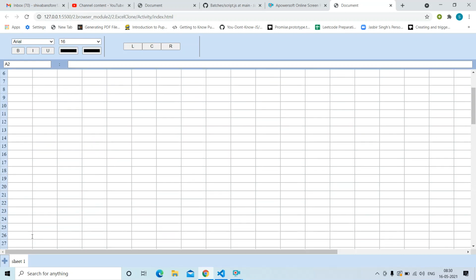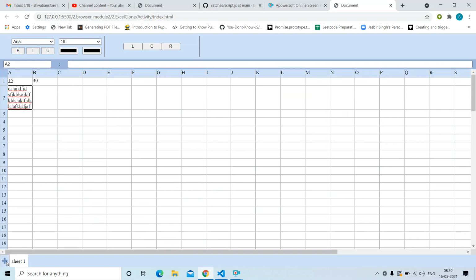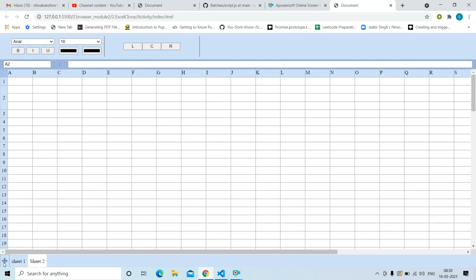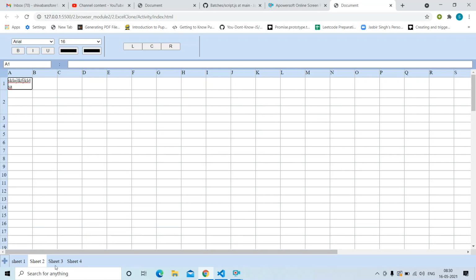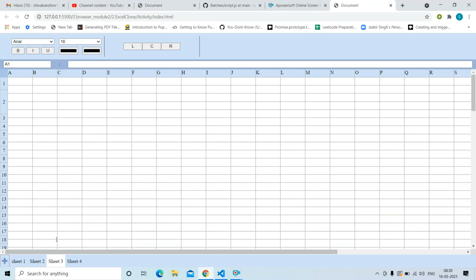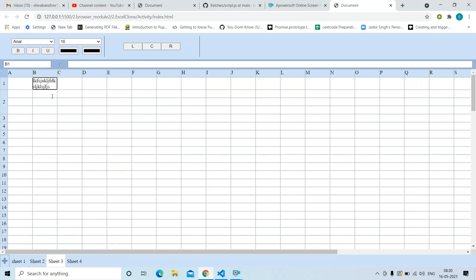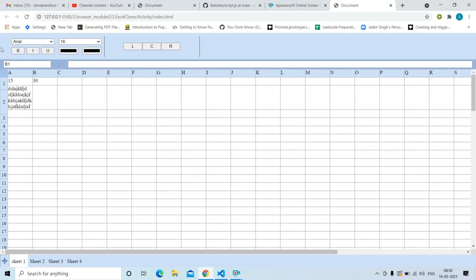And one more feature is adding multiple sheets. This is sheet 1, you can add multiple sheets. For example, in sheet 2 I am adding something, and in sheet 3, and now if I move back to sheet 1, you can see here is my data. So you can add multiple sheets. In future I'm going to add some more features of Excel.